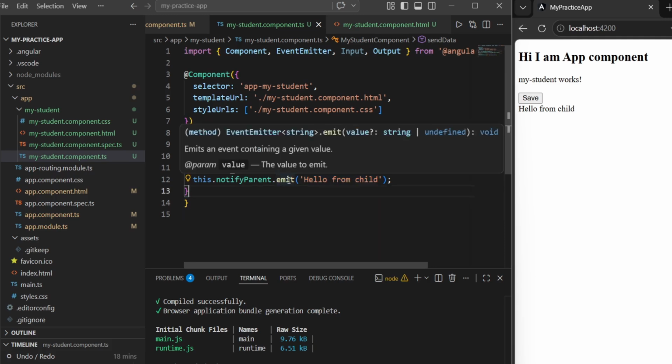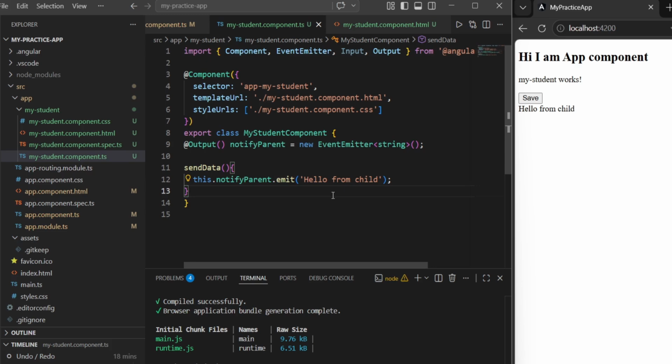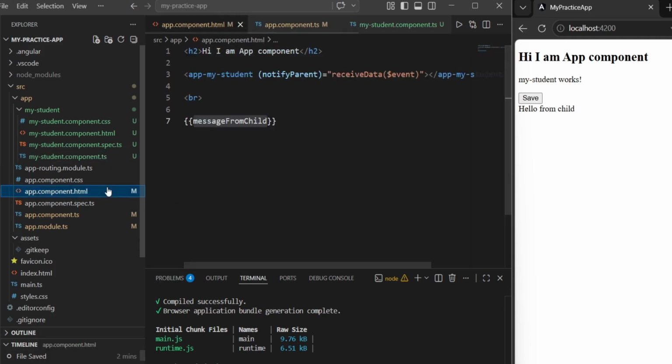If you hover on emit, it says emits an event containing a given value. It means it emits an event and that event contains a value, and in that case, that is hello from child. And we are sending this event with the help of this event emitter, that is your notifyParent. And this Output decorator is helping us send the data out of the child component so that the parent can hear it.